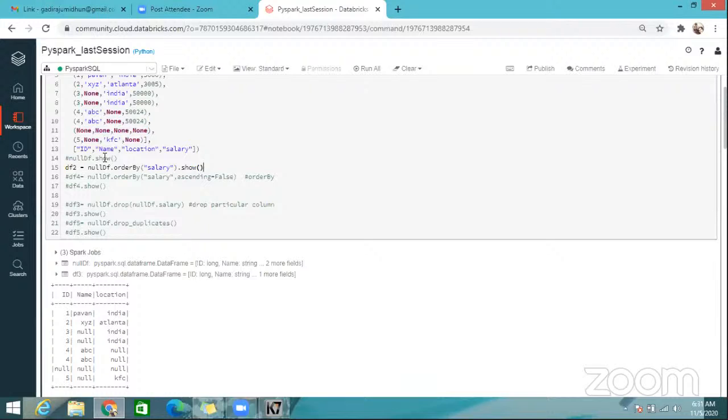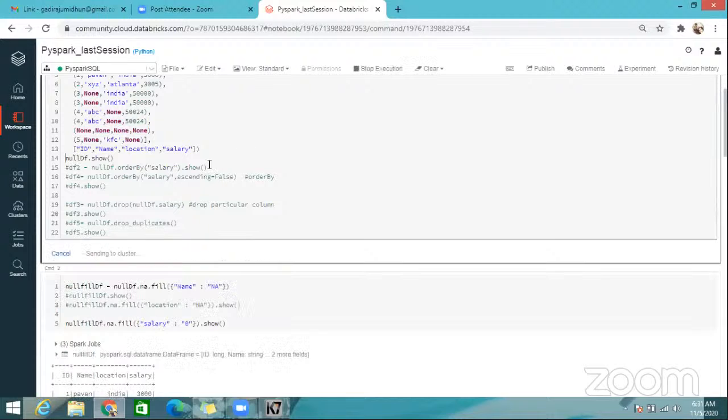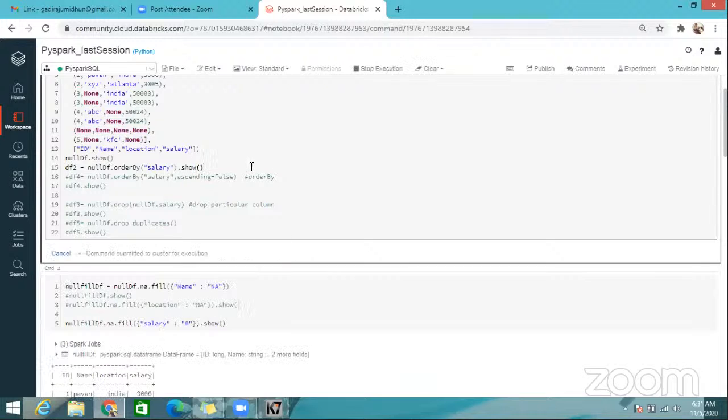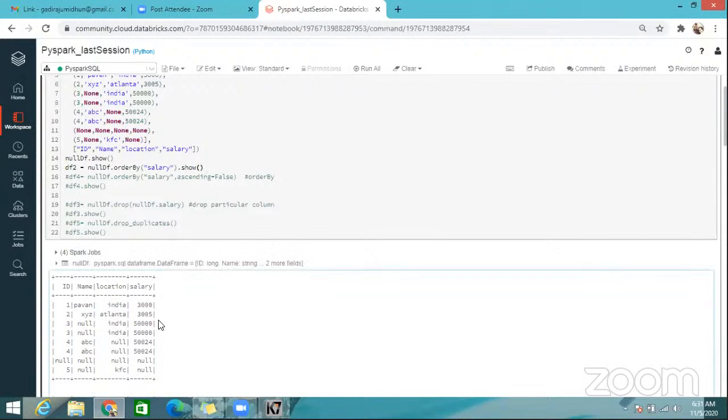You can see here. I am reloading my data frame again. Now I want to show you order by salary. If you give order by, what will happen? It will come in ascending order by default. But if you want it to be in descending order, then this is the thing. Just note it down.